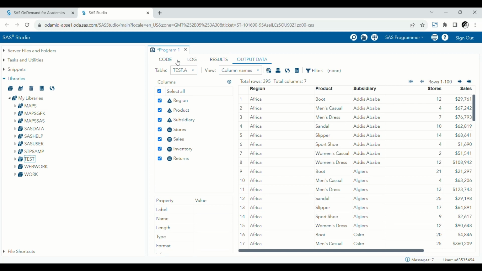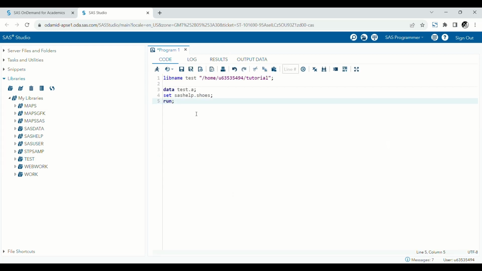So in this way, we can create a SAS dataset using SAS data step.